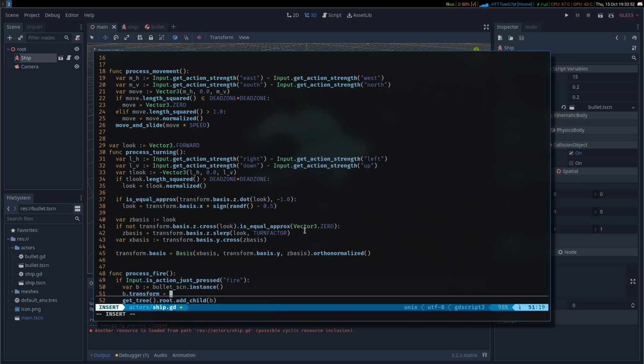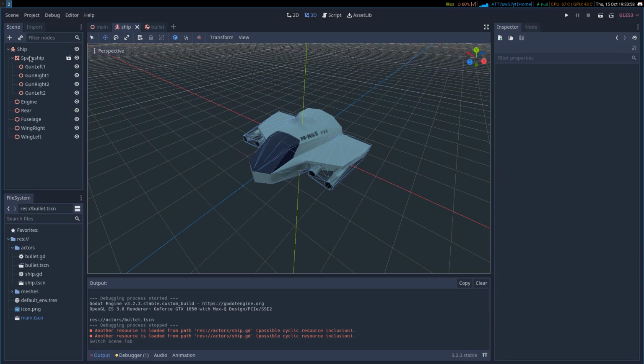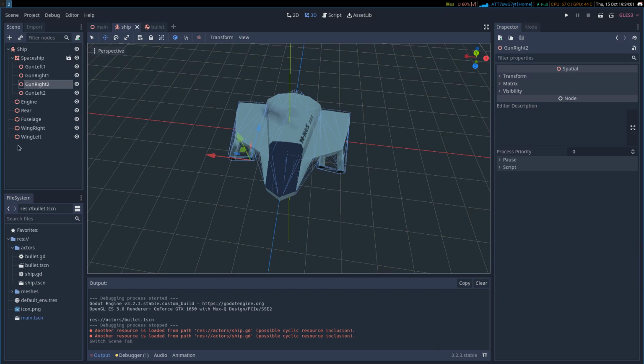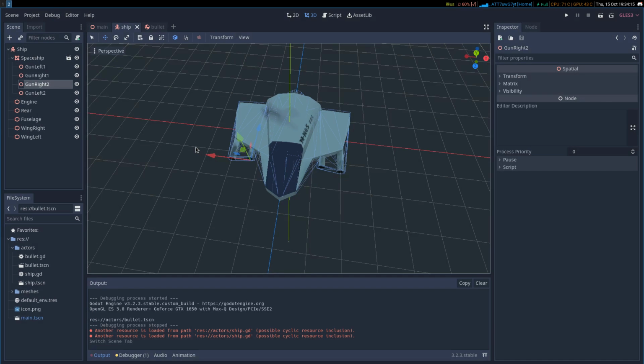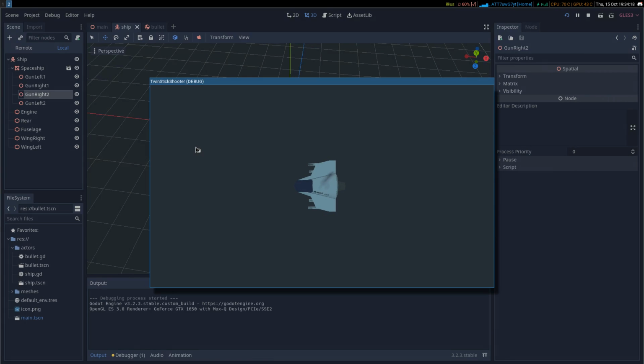b.transform equals, let's see, on my ship, the path to, let's just pick one of these right now. Path to this gun port is $spaceship/gunright2. So $spaceship/gunright2 dot global transform. Run that again. So now it's going to fire as it actually drops a bullet down into space. You can see these are, since they're rigid bodies, they're being affected by gravity, which goes straight down. And they are deleting themselves after 2 seconds.